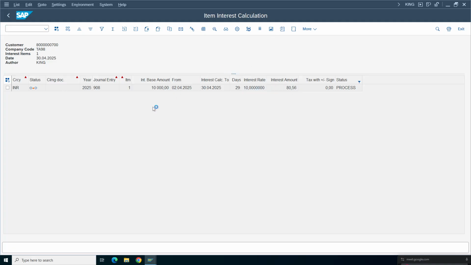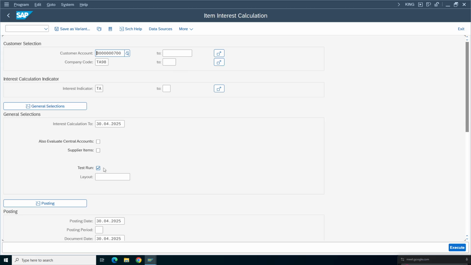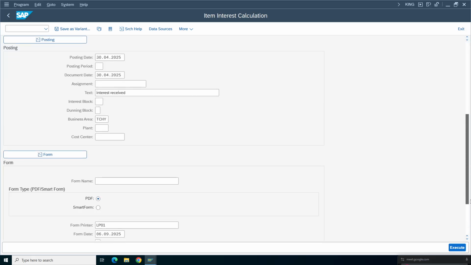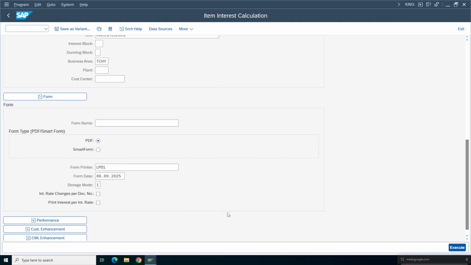Oh, I have seen some error here. What is the error, sir? I didn't see. Currently no error log. Okay, let it be. So come back. Let us post this accounting document. So we are in the test run mode, not in the production mode. I am considering only the first period. So click on smart form or PDF. I'm getting a doubt here. We'll see. Execute it.